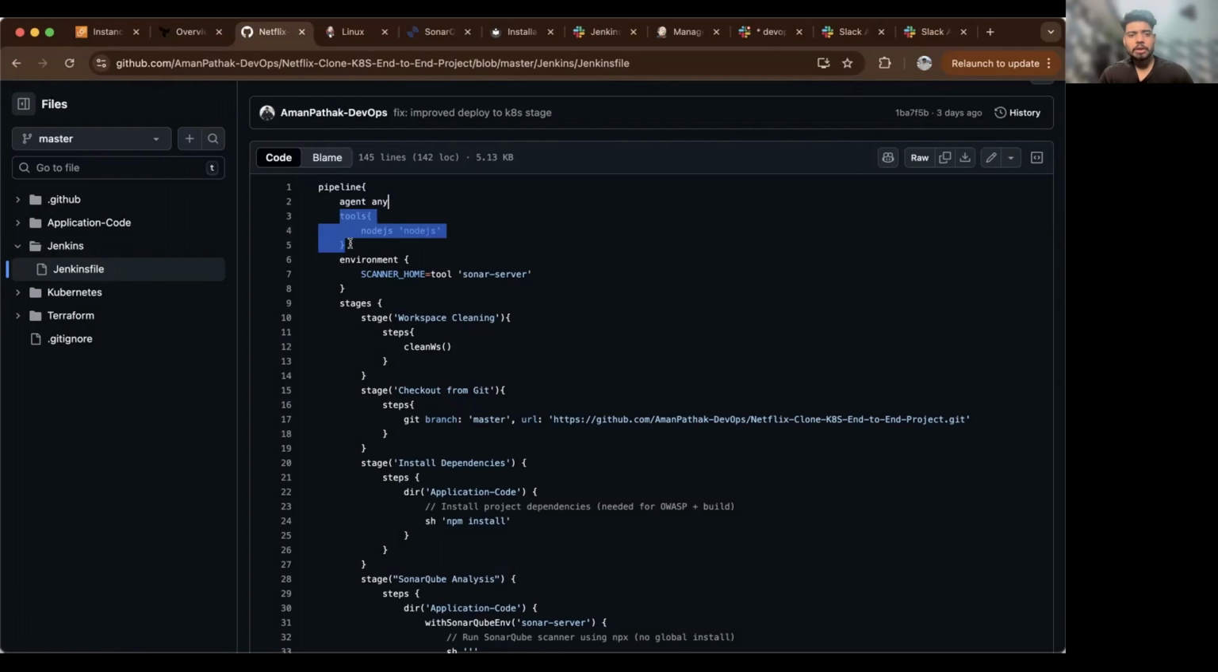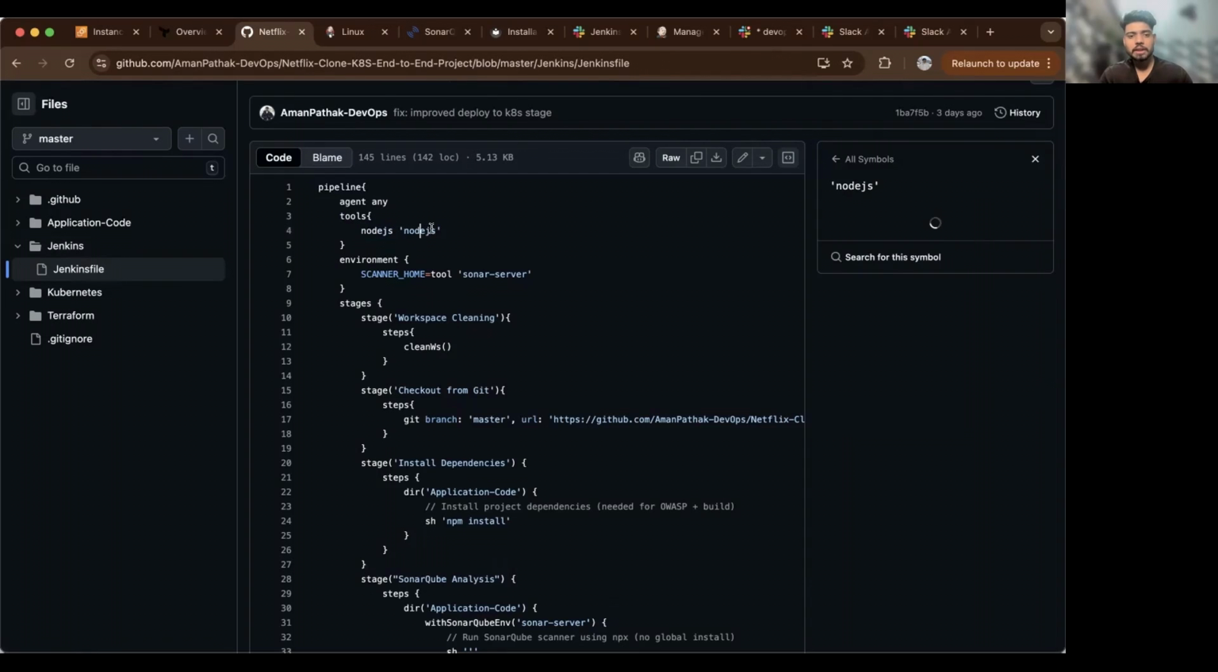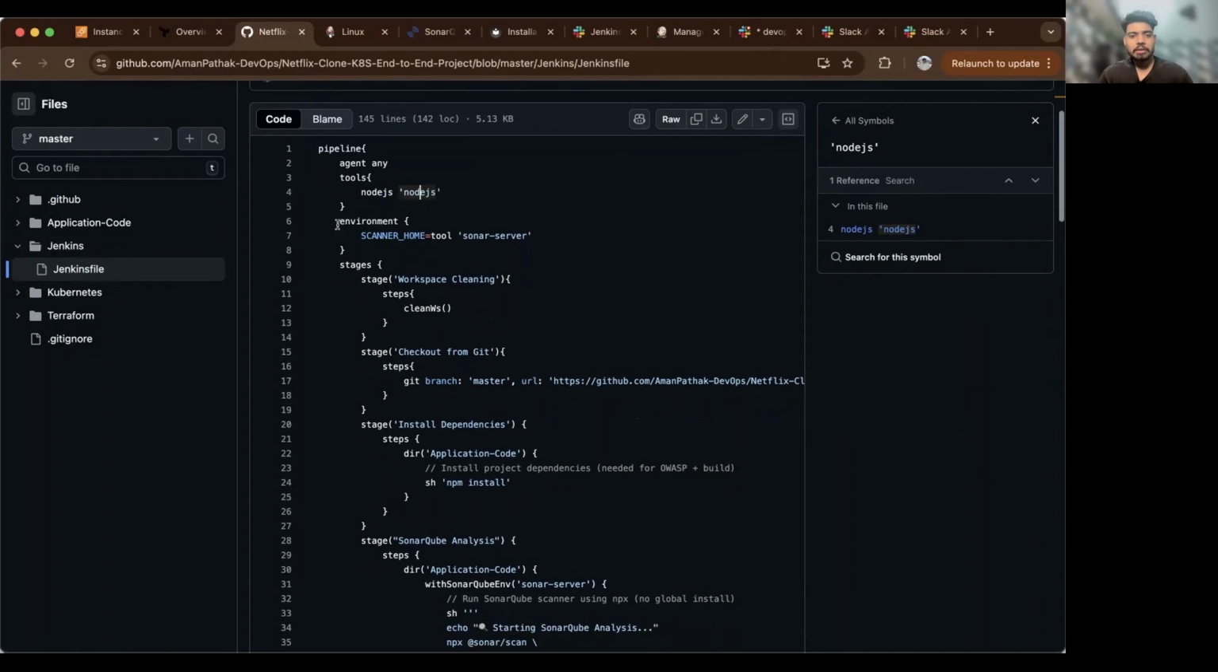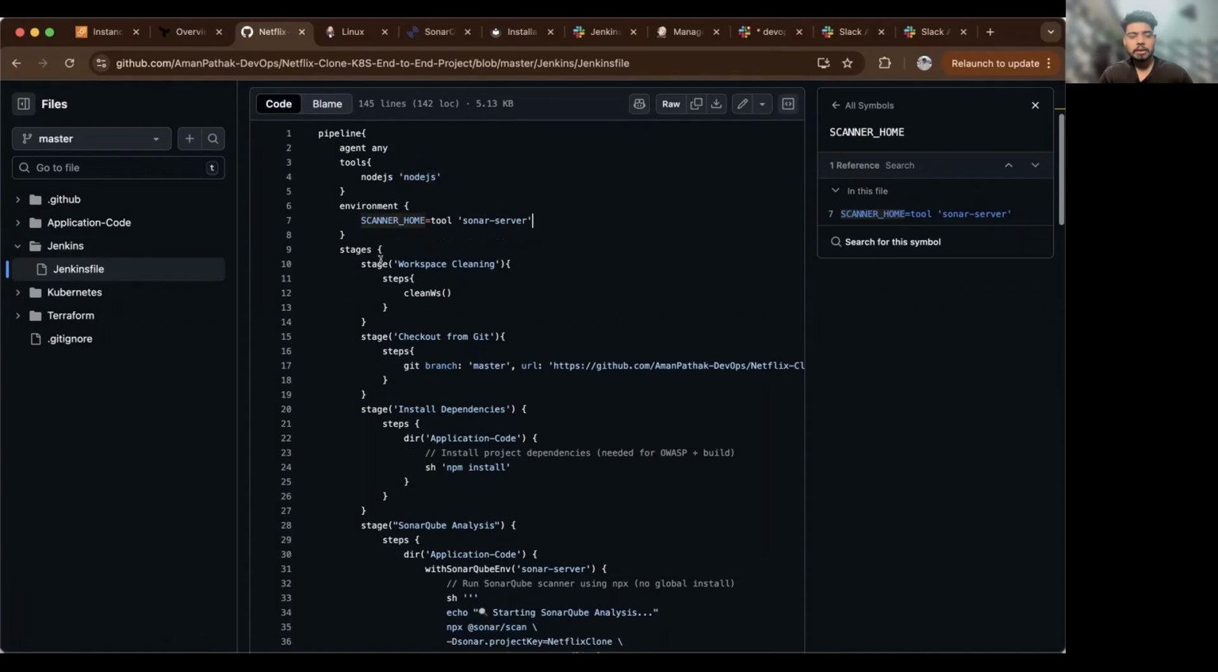And then after that, we are using tools. As you know, we have already configured Node.js, so we are using that tool. Then after that, we are setting up the environment that is coming from tools of Sonar server to run our code quality analysis things.